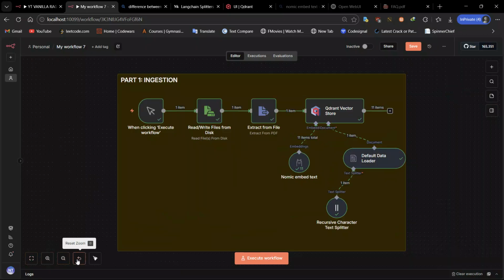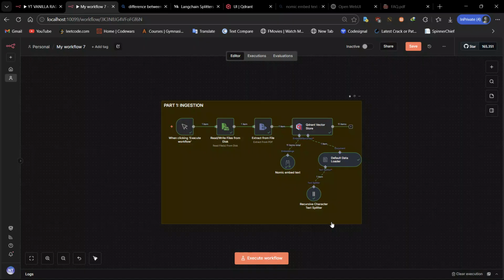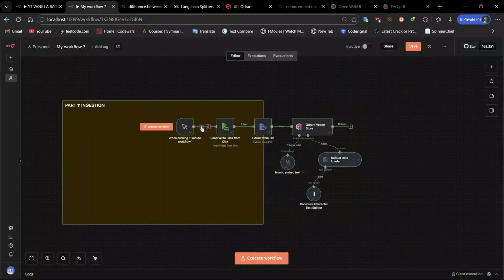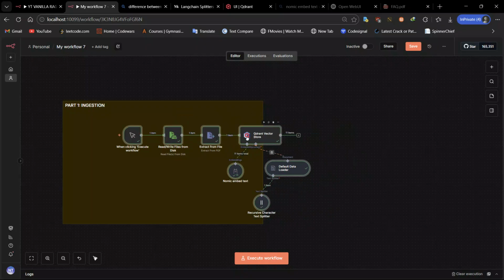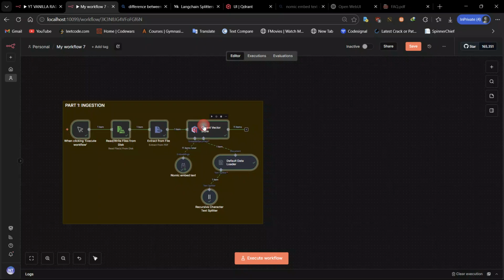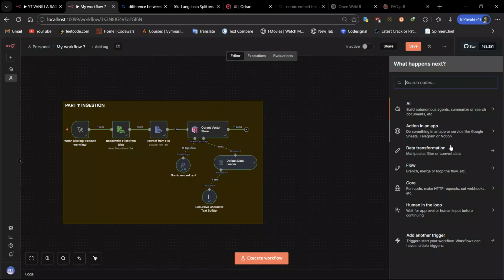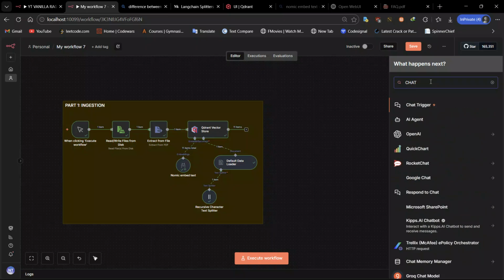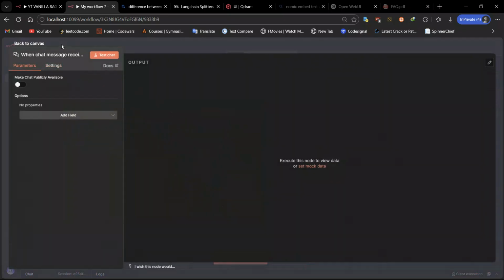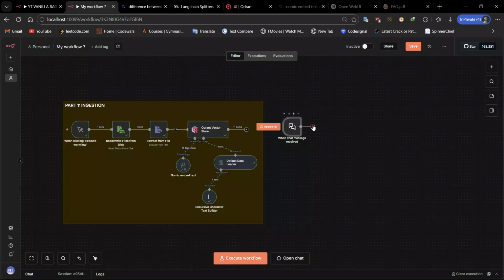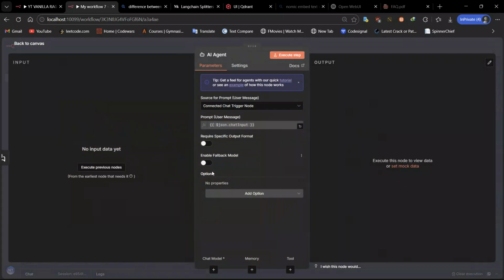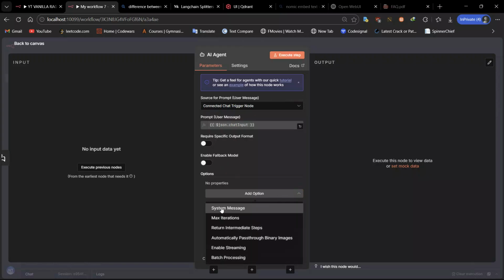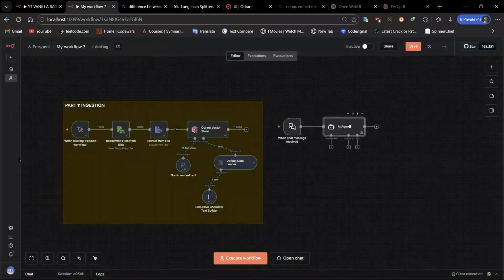Okay, now the next part is the retrieval process, the retrieval RAG agent. So we're going to be building that out now. So what do we need? We need a chat trigger that is connected to an agent. Yeah, chat trigger node. We have a system prompt.